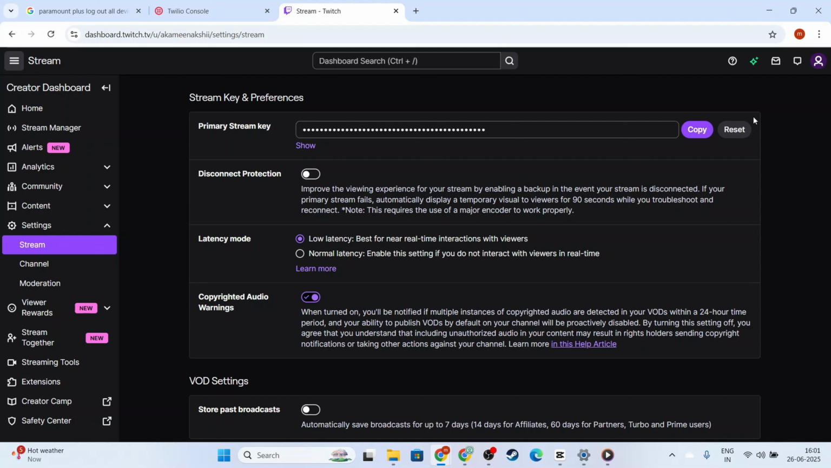If you suspect your stream key has been compromised, or you just want to change it for peace of mind, there's also a Reset button right beside it. Clicking Reset will give you a brand new stream key, and your old one will no longer be valid. After resetting, make sure to update the stream key in your streaming software, like OBS or Streamlabs, so everything aligns properly for your next broadcast.